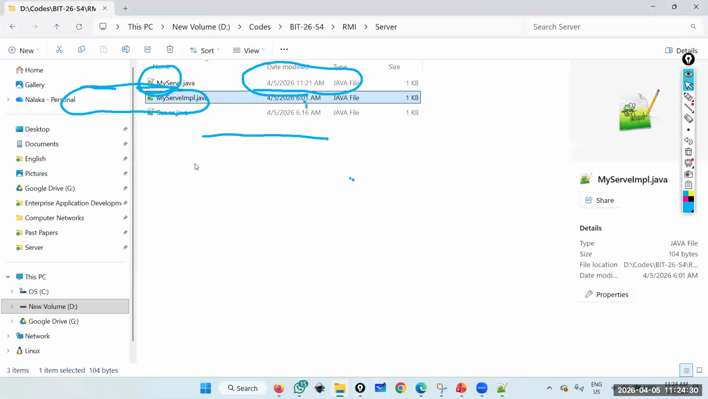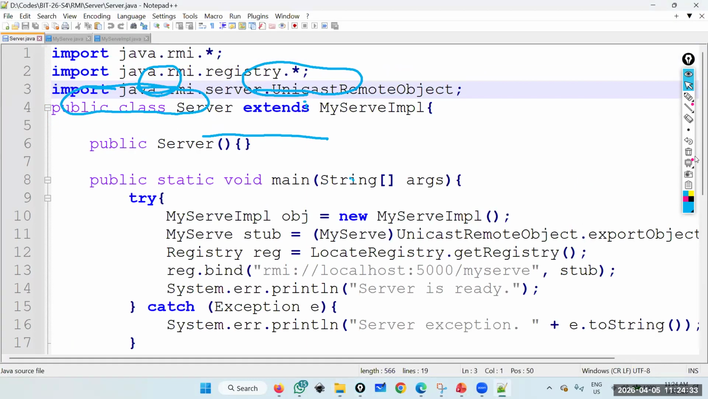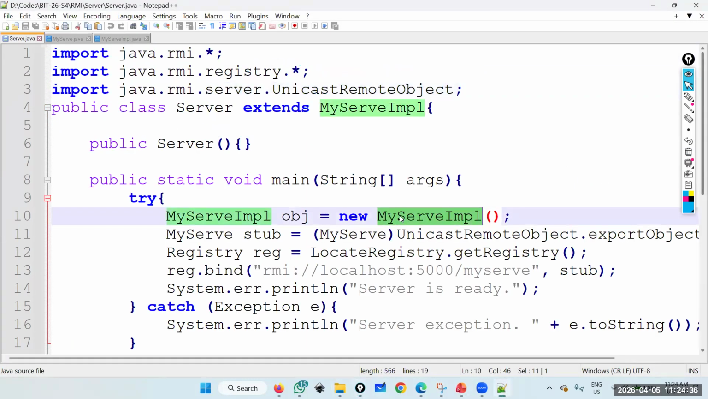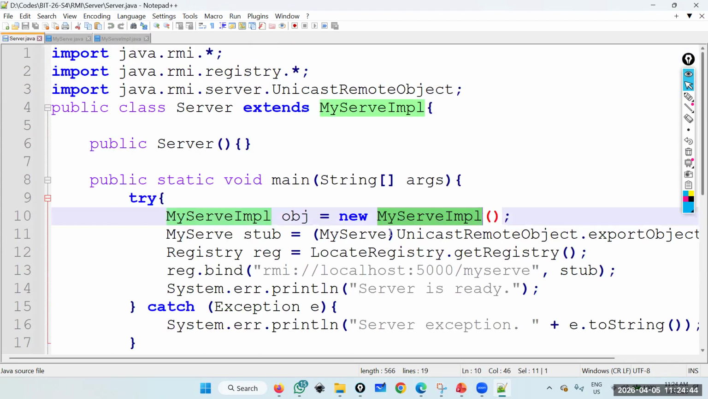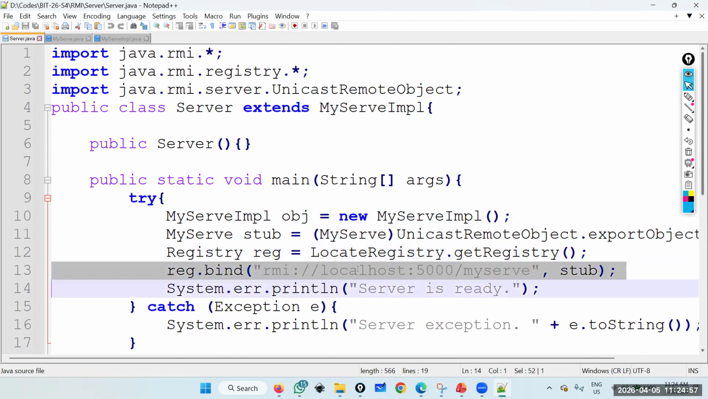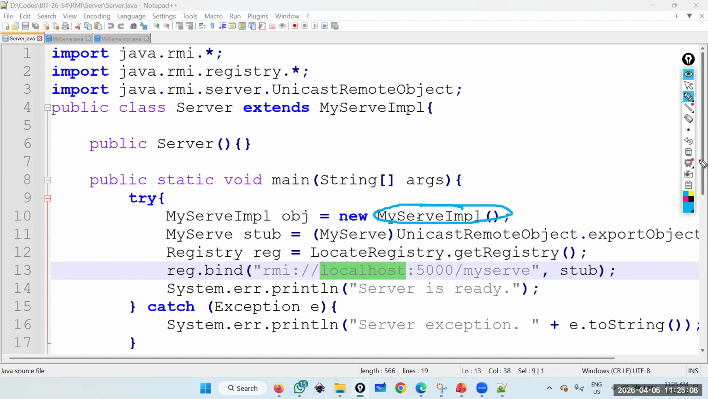Let me open that. So there we create an object of this particular code class. Then you need to bind this to the RMI registry. If the RMI registry is running in your machine, you can bind it to the local, say localhost. Otherwise, you need to give the IP address. So you create an object of your server and bind it to the RMI registry.